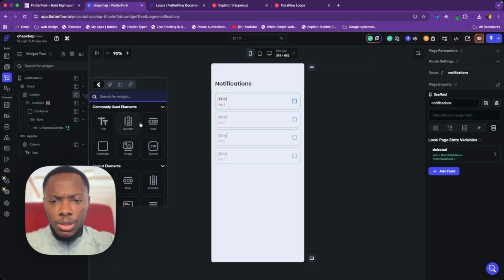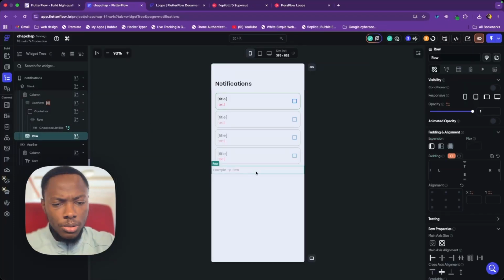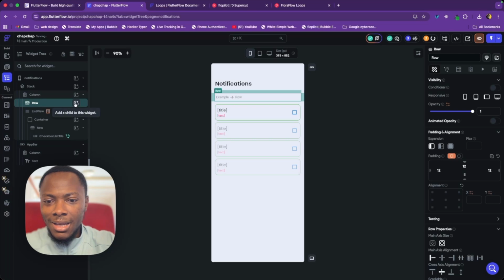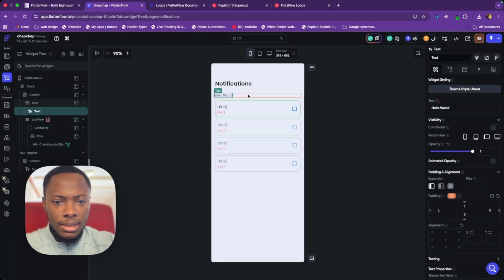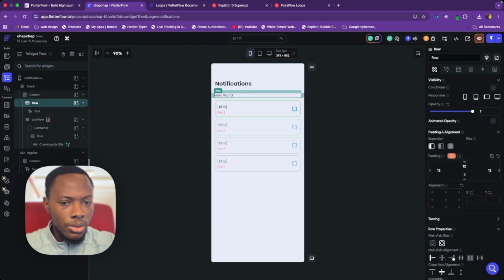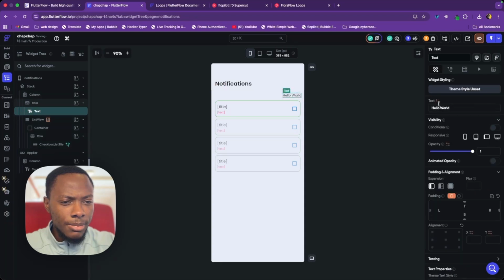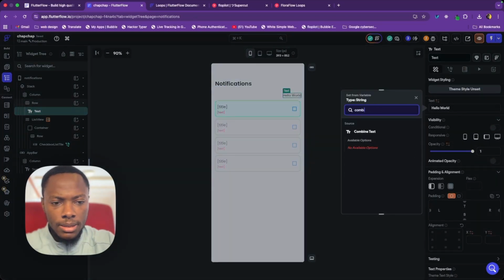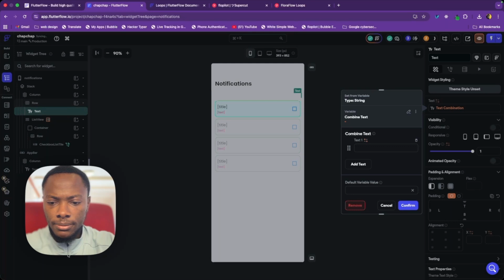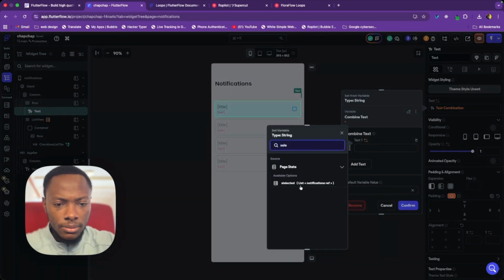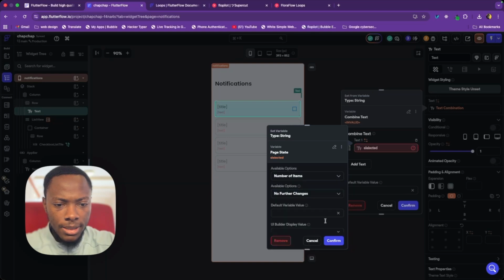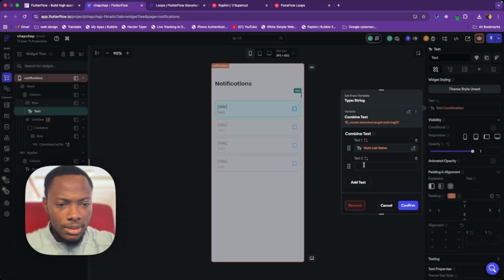Good. We're almost done. But how do I know how many I have selected? So maybe add a row here, right? And just push this up. And then add a text inside and push this all the way. And here I can just maybe say combine text, right? Combine text, selected count, number of items, confirmed, add text, some space, and then say selected.